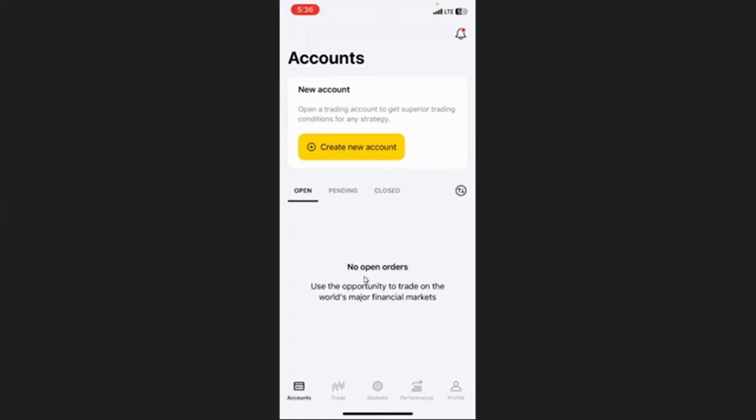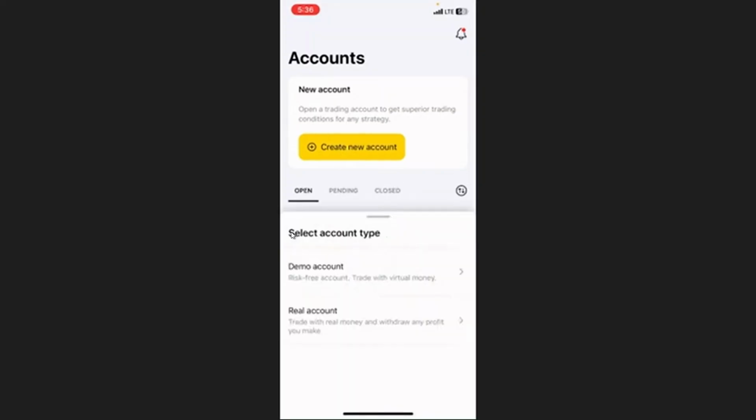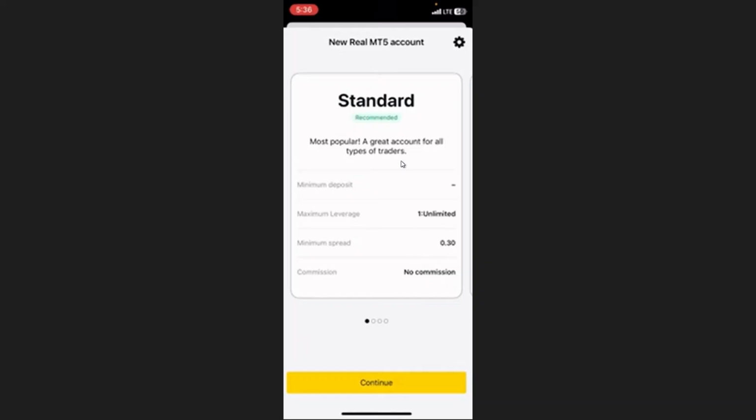Log in using the Gmail and password you used during registration. Once you're on the dashboard, you'll need to create a trading account. Tap Create New Account, then choose the type of account you want. For this tutorial, I'm selecting Real Account. When the Real Account options show up, choose Standard, which is the recommended choice for most beginners.